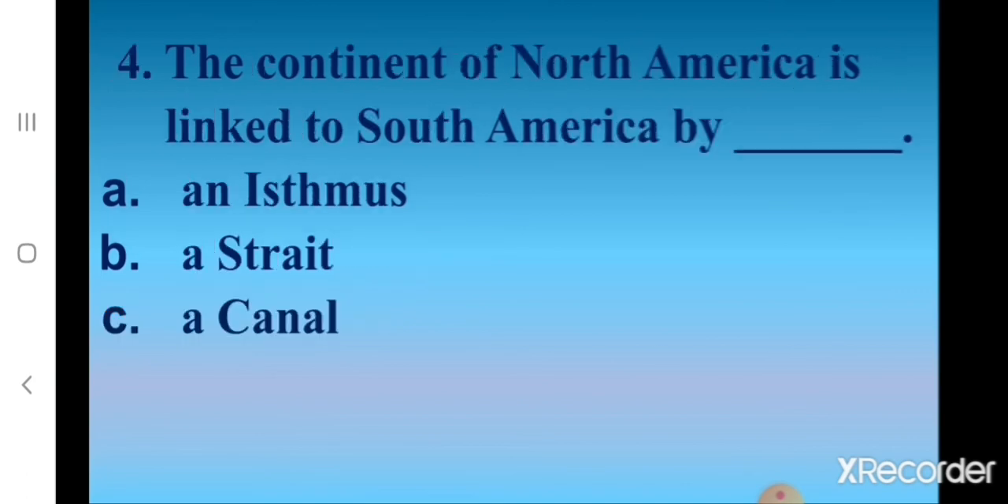Fourth one, the continent of North America is linked to South America by dash. A. An isthmus, B. A strait, C. A canal. What's the correct option? Yes, A. An isthmus. The continent of North America is linked to South America by an isthmus. Very good children, those who have guessed all the answers correctly.